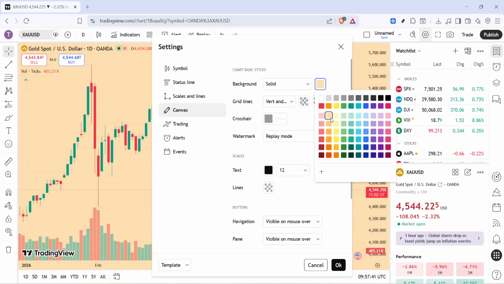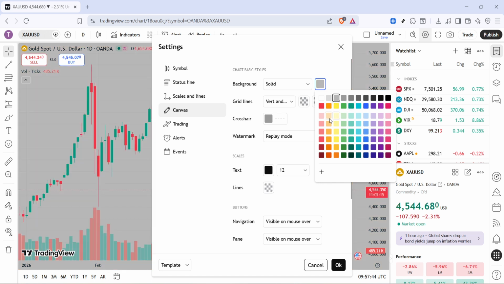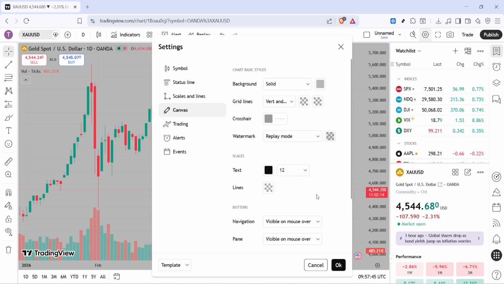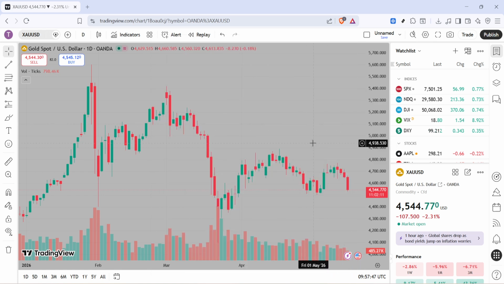You want strong contrast so values remain readable. For example, a dark gray or deep navy pairs well with bright candles, while a very light neutral works if you prefer darker candles and lines. Keep in mind that grid lines and session backgrounds may look more prominent or more subtle depending on your choice, so aim for a balance that keeps the chart clear, not busy.